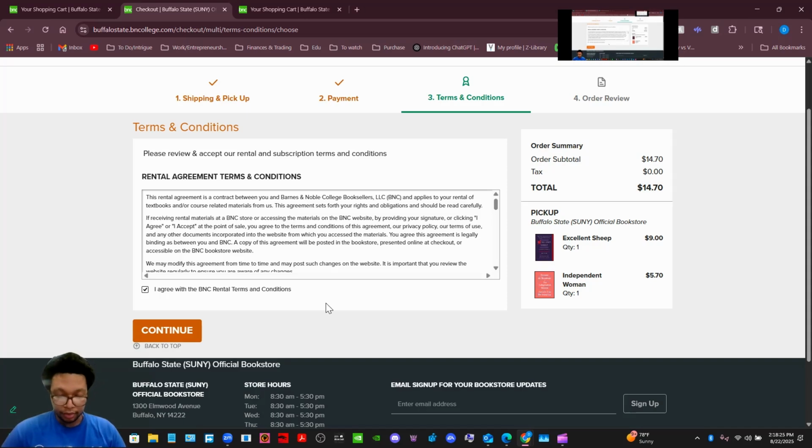Another thing too, whatever funds are left over from the voucher, you can utilize for other materials within the Buffalo State bookstore. And any unused funds will come back to you as a refund as well. So yeah, that's how you order your textbooks and course materials from the Buffalo State bookstore.